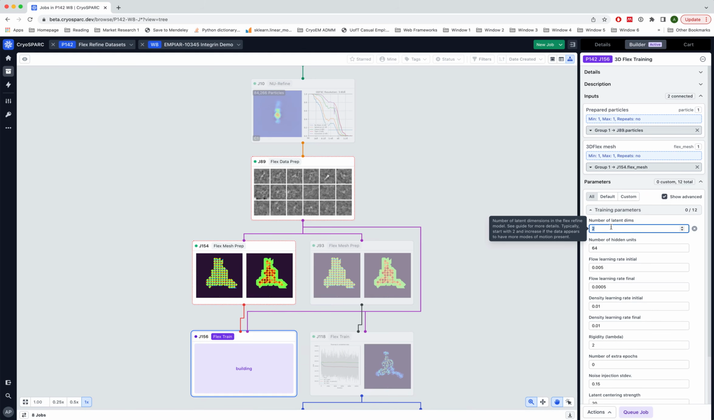So for the number of latent dimensions, we recommend starting with 2 and then repeating training with more latent dimensions if you feel like the data appears to have more modes of motion present, or sufficient signal to allow more types of motion to be simultaneously resolved.